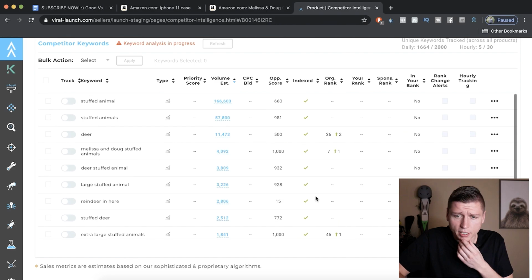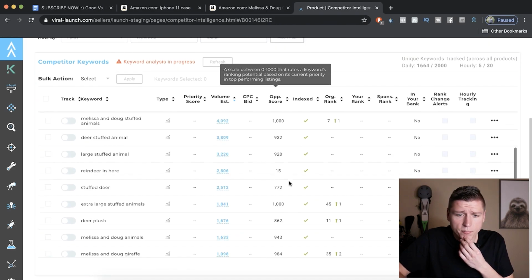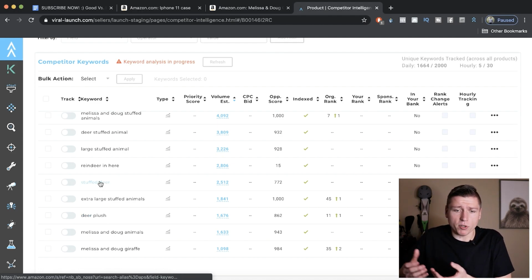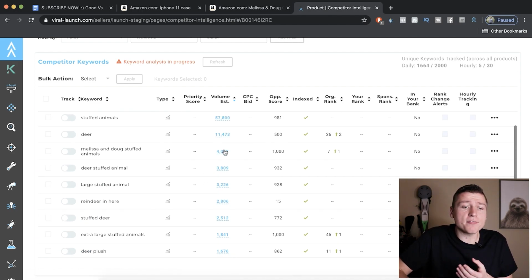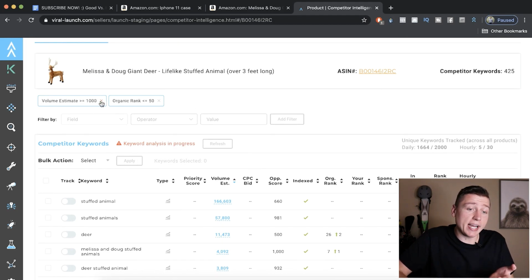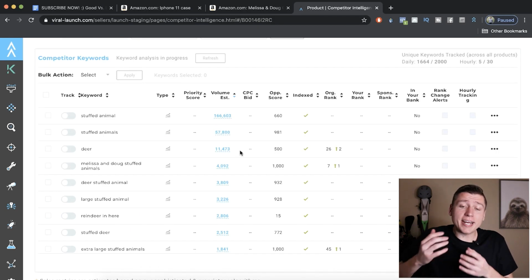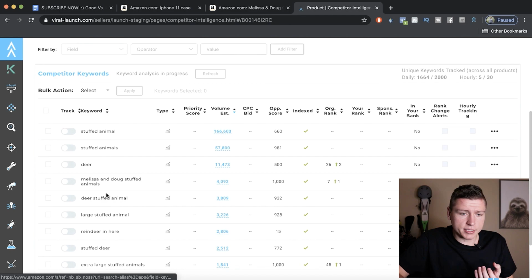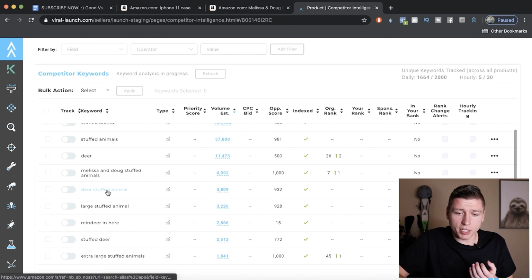So that is a little bit of a concern, but we see that there are actual keywords with a good amount of searches, right? My fear was we'd go in here and see 500 searches or 100 searches, or under 200, right? Which I have on volume estimate here, everything over 1,000. So next, what I do here, guys, is I would take one of these keywords, right? We've got deer stuffed animals, deer stuffed animal, right? And I would see that he is not organically ranked.